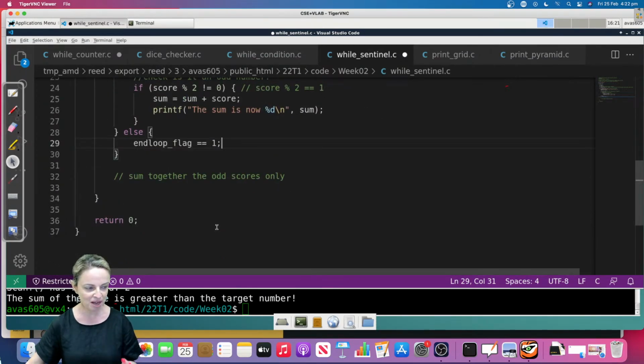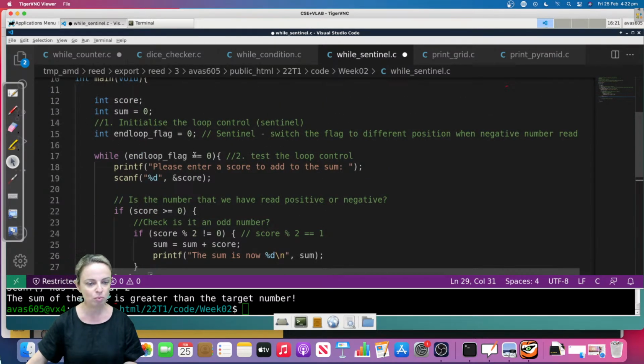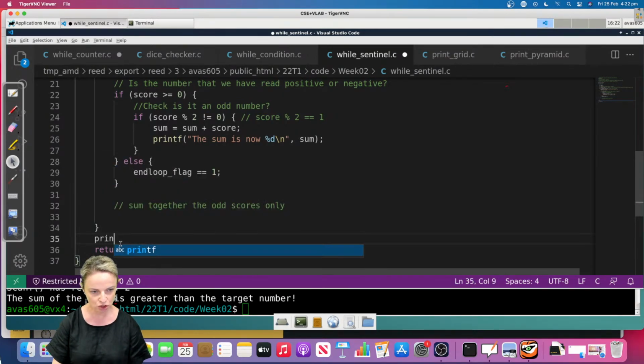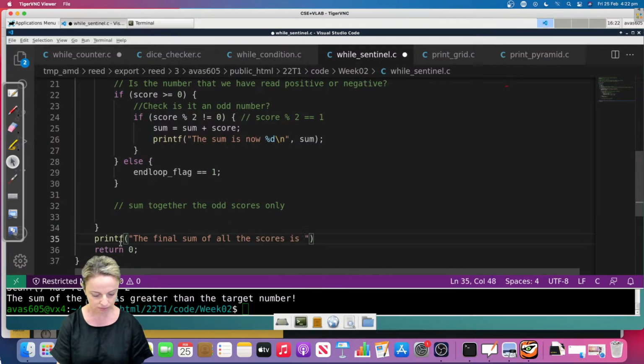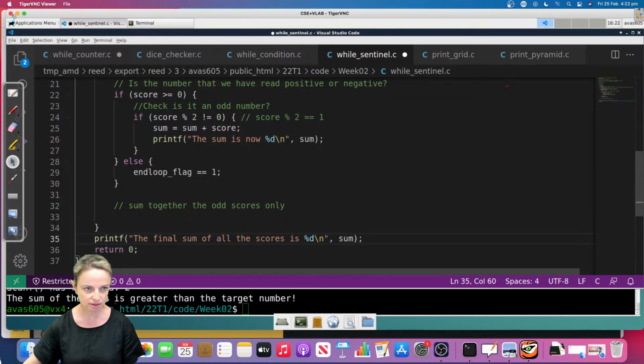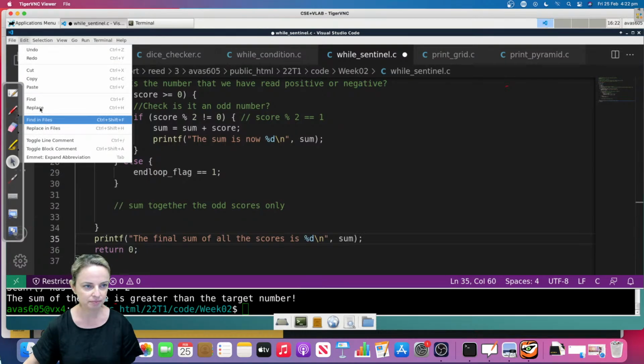Okay, so we've made it equal to 1. And that means that when it goes back to the start of the while loop to check the expression, it's going to be false and it's going to finish up. So then at the end here, just to make sure everything's okay, we're going to print out the total, the final sum of the whole thing. All right, excellent. All right, let's run it.